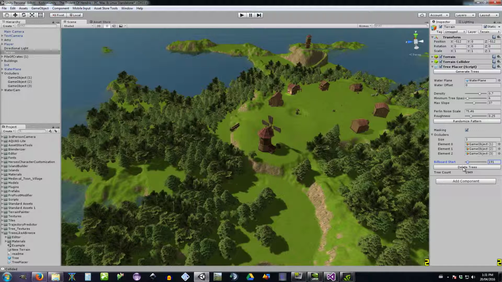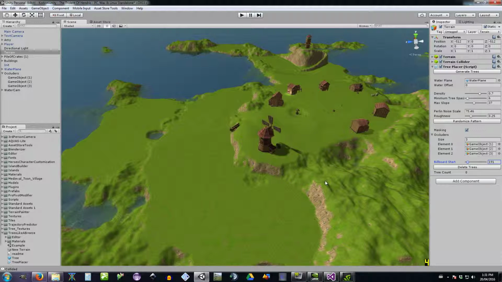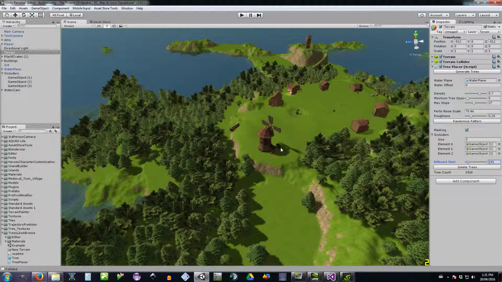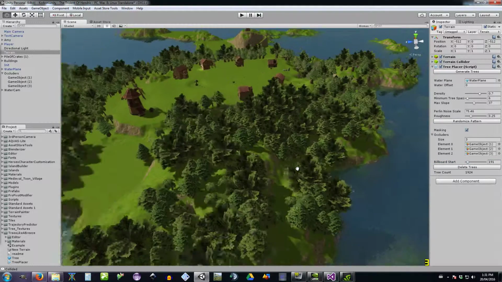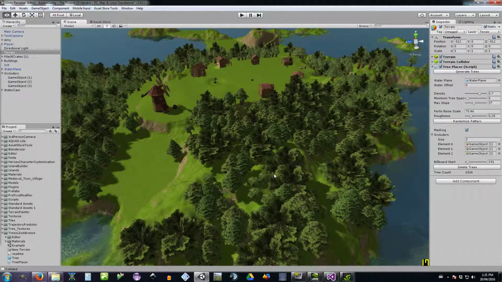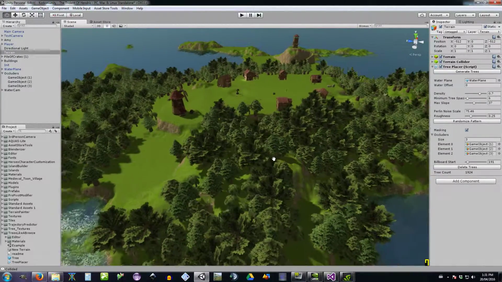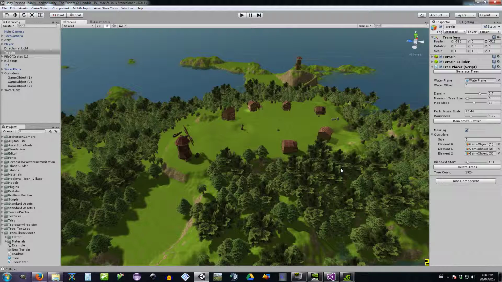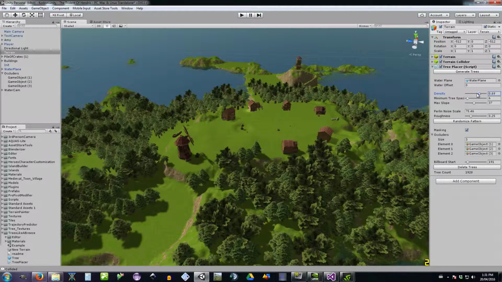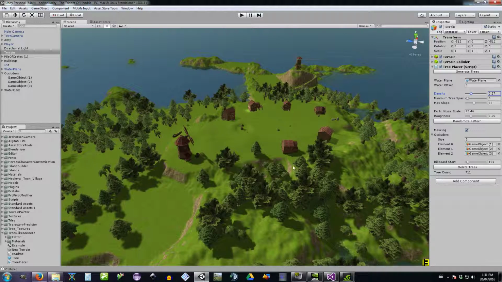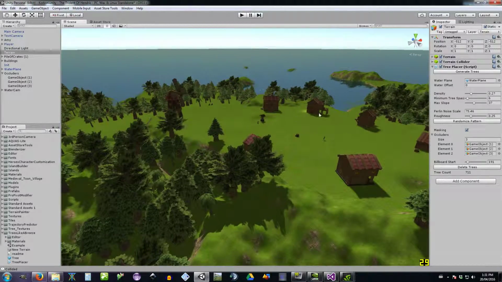And we have delete all trees. It doesn't actually delete your settings though, so you can just hit generate and they all come back. And the last thing here is the tree count. And yeah, that's just how many trees are in your scene. So you can kind of get a feel for how your game runs, and you could decide my tree limit is 700. Then you could just tweak these settings until you're down to about 700, and you're good to go.